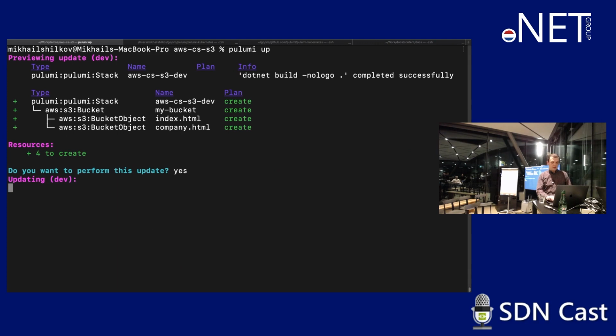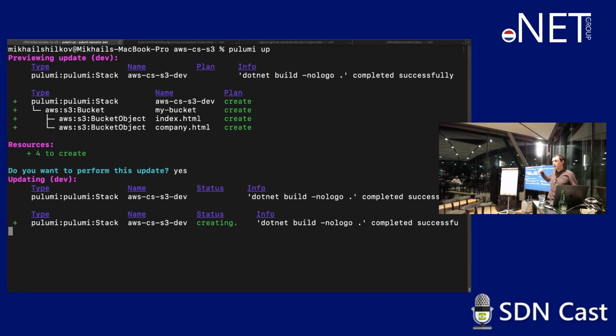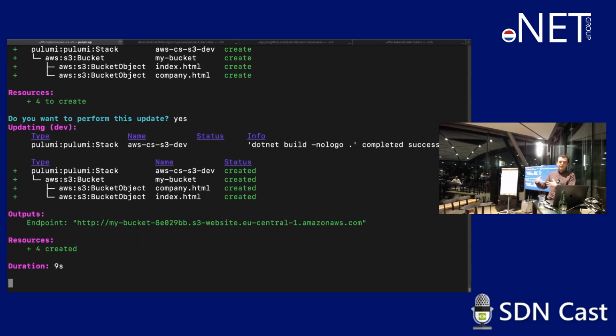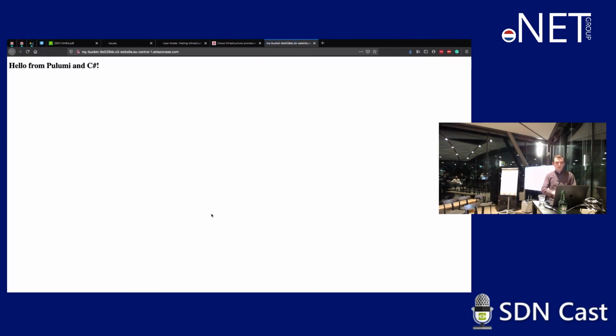If I'm happy, I can say yes. So up to this point, nothing was deployed yet. It's just a preview. And now it runs the program again, gets the graph definition again, and then this time, every time it gets something from that graph, it starts deploying it, and in the end, I get 3 resources deployed and a URL. If I click, I see my file over there. It's a static website on Amazon Web Services.